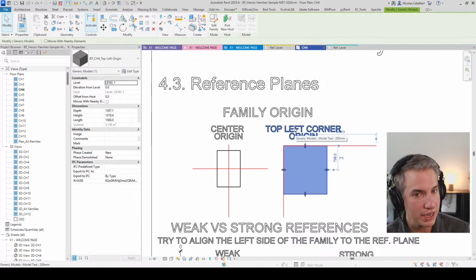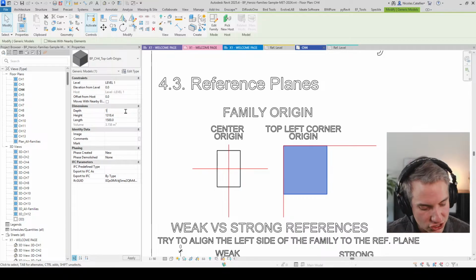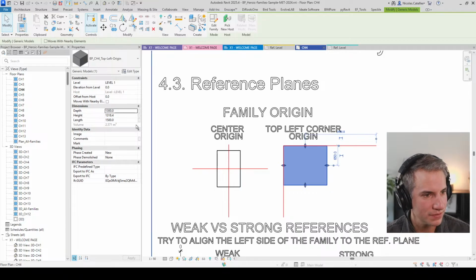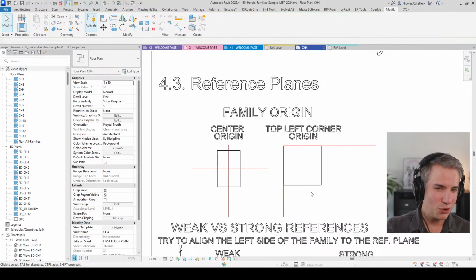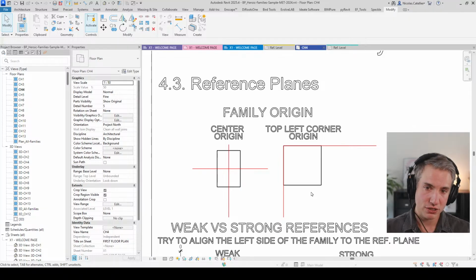With this one, though, we know that the origin is at the top left, which means that if I change the depth value, for example, you see it's relative to this line. And if I change the length value, same thing. It's relative to this line. So you really need to think carefully about where the origin of your family is located.